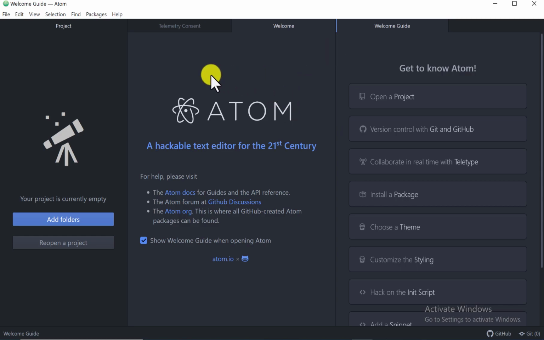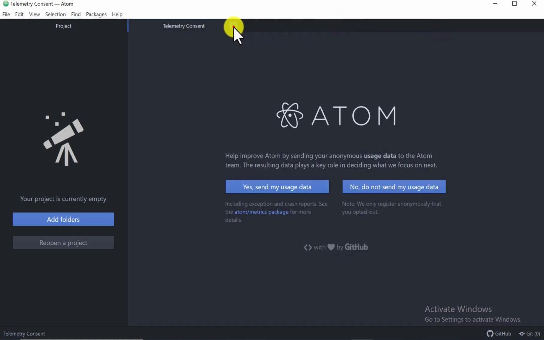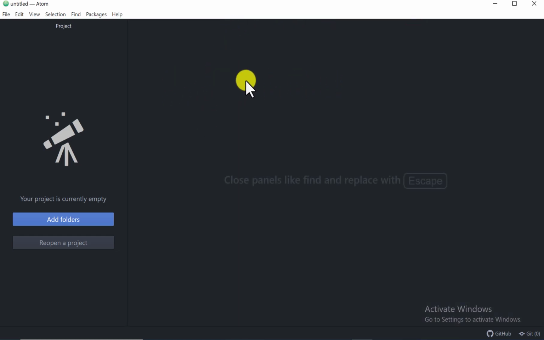So now you can see we are in Atom and you can see all these things here are prompts. We don't really need them, so I'll just come here to the top and I'll cancel the welcome guide. I'll cancel all this and now you can see we are in our Atom. And the next thing here would be to start creating HTML files and then start coding our website, which is what we are going to be doing in the next video.